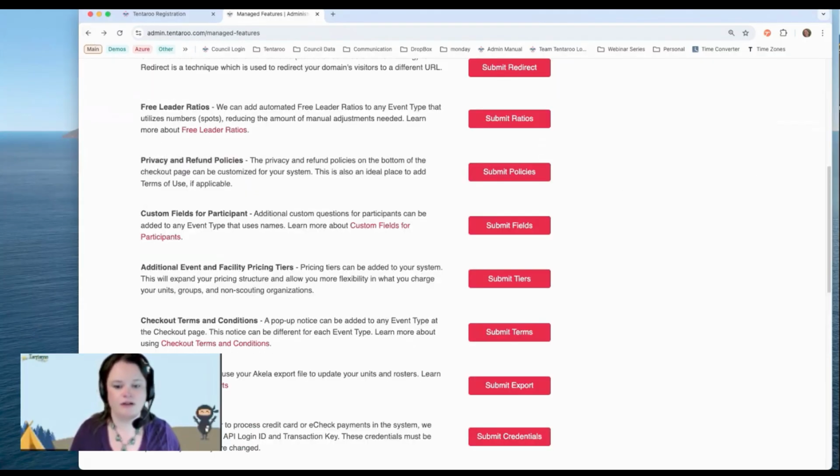Now, a quick note about those is that those policies are the same for any item in the cart. So they need to be the generic version of your policies and not event specific or facility specific. If you do have specific policies for some of your events, there's another way to display those, which I will talk about next.